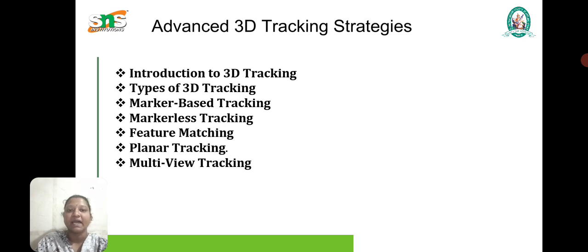The next is planar tracking. It is a type of tracking which is used on flat surfaces such as floors, walls or tabletops. It is commonly used in AR apps. For example, placing a virtual object on your real floor using a phone camera.